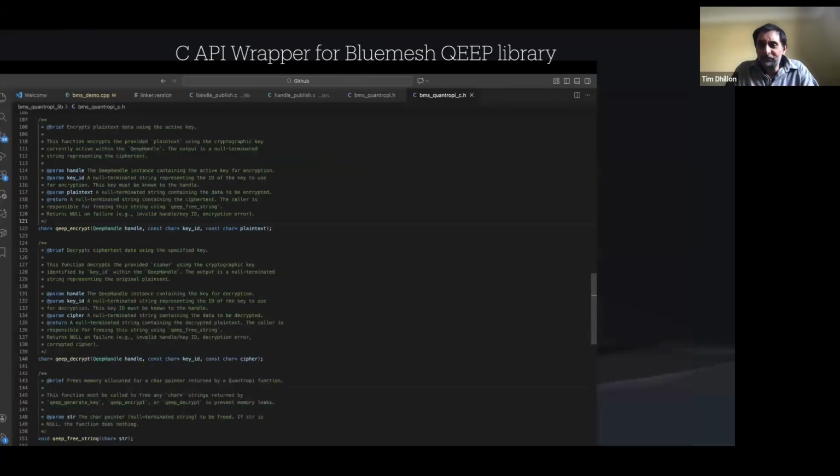So to modify the Mosquito code, I had to write a C wrapper because Mosquito's in C and not C++.